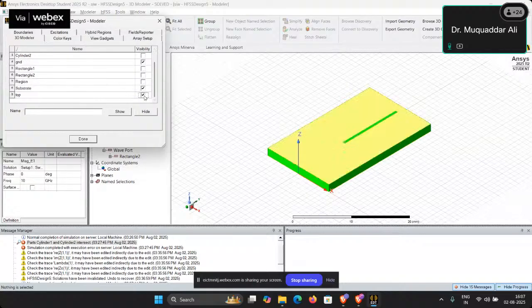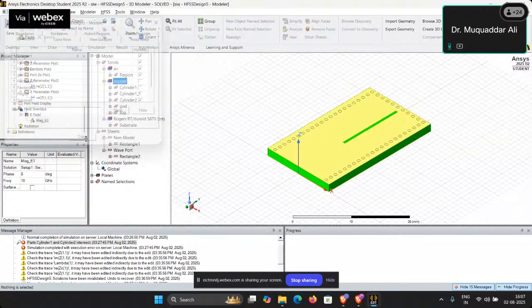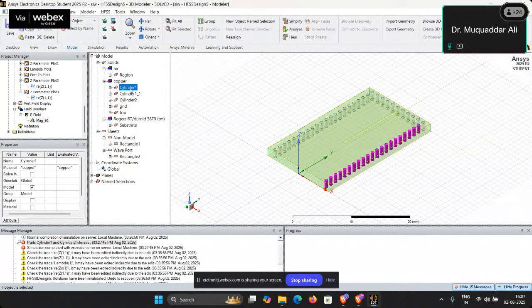This is a normal PCB, and in this top we have a cutter slot, and in addition to that we also designed these cylindrical rows. So by this we have implemented a sidewall of the rectangular waveguide. These are the two sidewalls, and this is the top sidewall.